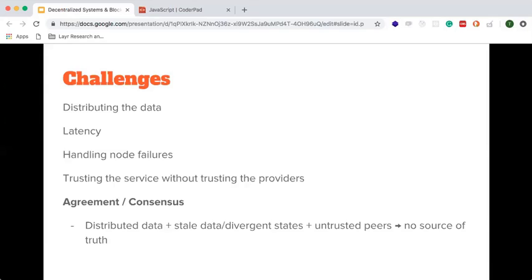The fact that data is distributed and it's not necessarily the case that the entirety of the data is replicated on each node, plus the fact that there's latency, so you can have some nodes who have out-of-date data and divergent data, plus the fact that you have untrusted peers who might try to modify the data in ways that just create inaccuracy in the system, means it's very hard to come to a consensus on what is globally true across the entire system. Every node has their own version of truth.